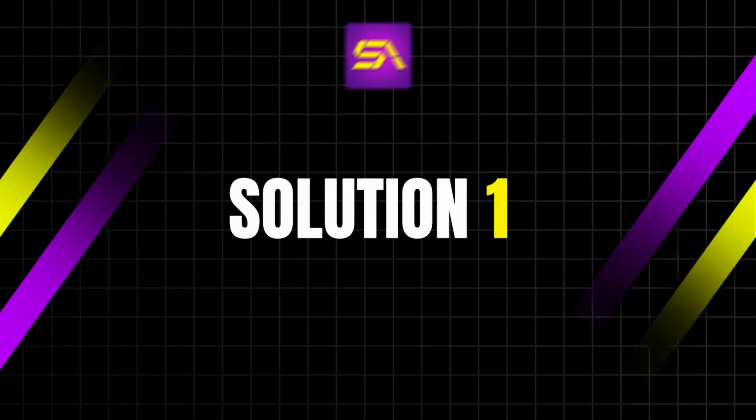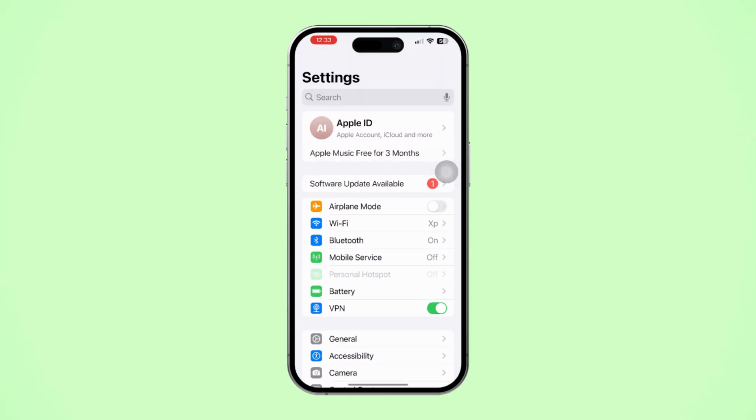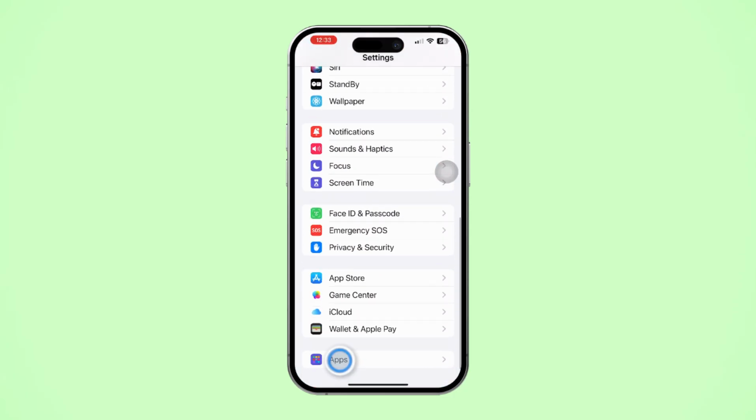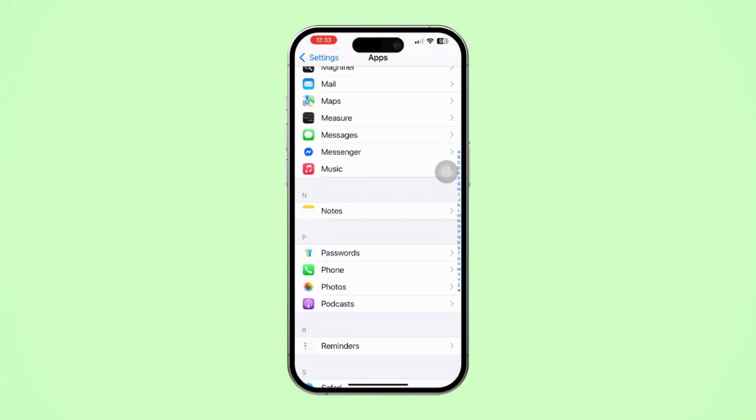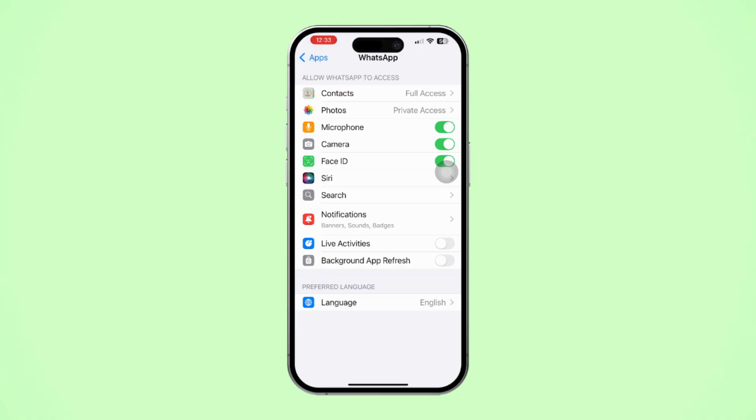Solution 1. Turn on live activity. First, open up the Settings app. Now scroll down to the bottom. After that, tap on Apps. Now find WhatsApp, then tap on it. After that, make sure to toggle on live activity from here. And also make sure to toggle on the background app refresh.